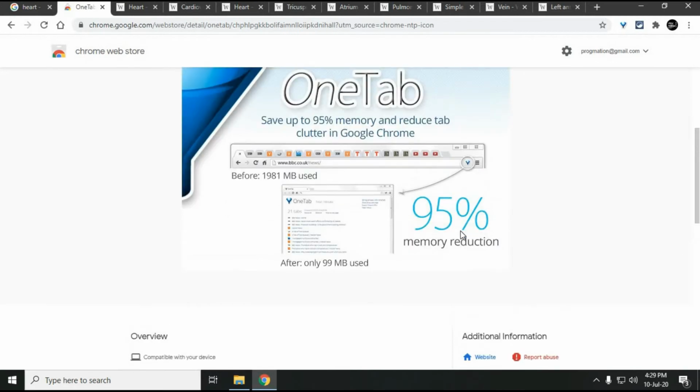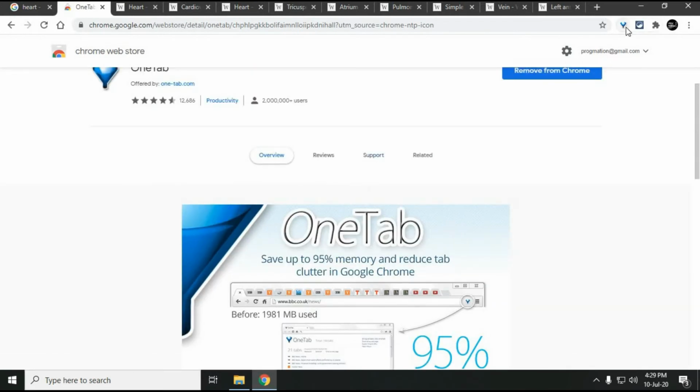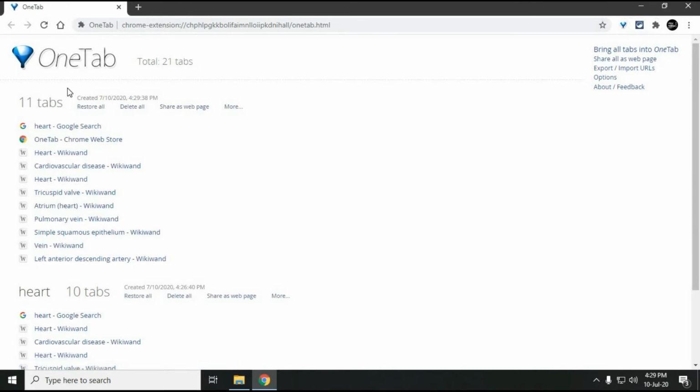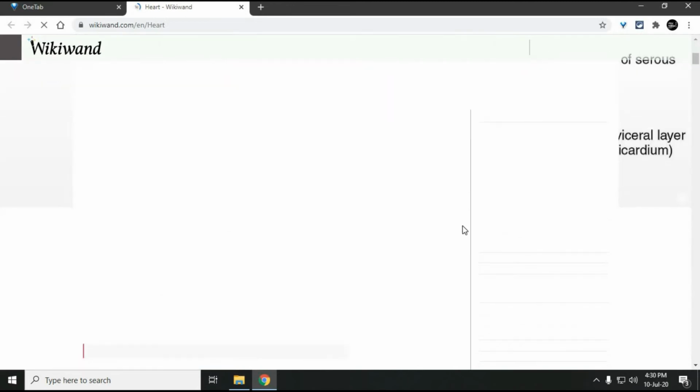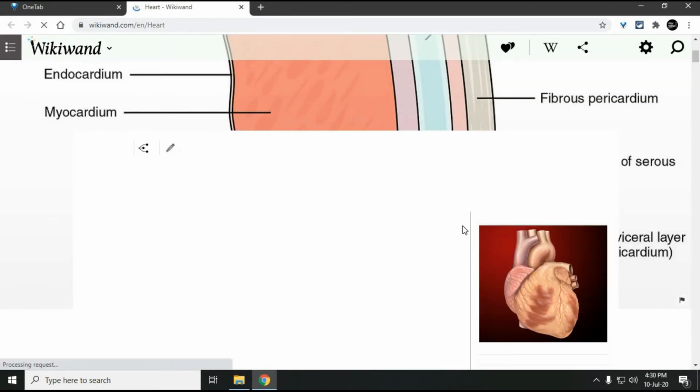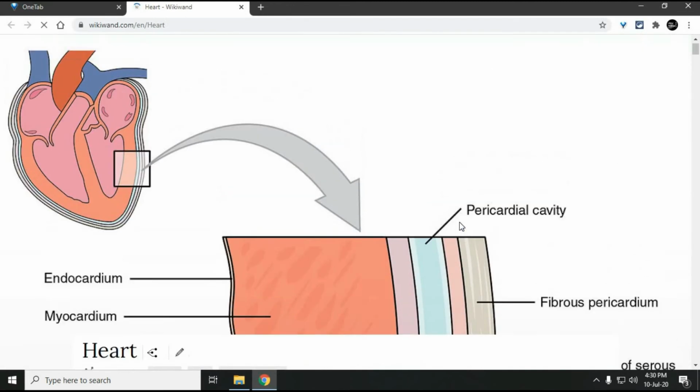Whenever you find yourself with too many tabs, you can click on the OneTab Chrome extension icon to convert all your tabs into a list. You can also give a name to that list of your tabs. Then whenever you need those tabs, you can just click on the tabs again. You can also restore them all at once or individually. Do whatever you like. And the deal breaker is it will save up to 95% of your memory because you will have reduced the number of tabs open in Chrome.